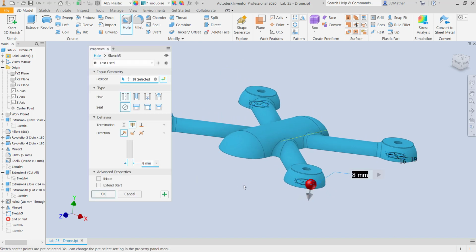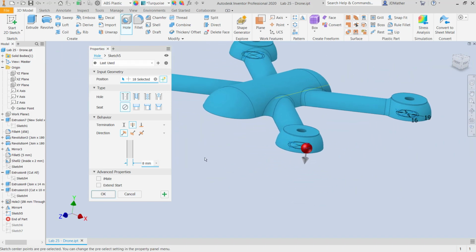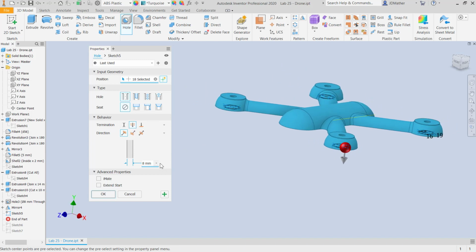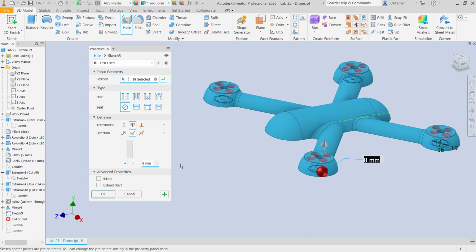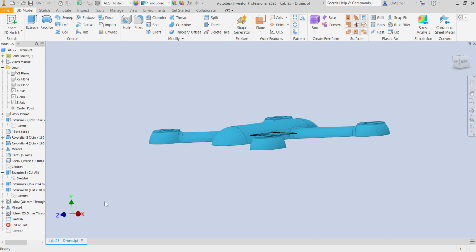Right now I'll put those holes in, and so I've created a sketch for that. I'll select hole. Inventor finds the center points of all of the sketch center points. I'm going to select that I want to go through all, and I need to flip that direction. And for the diameter of these holes, I want to do 3.5 millimeters.